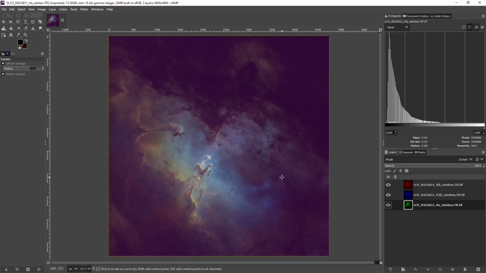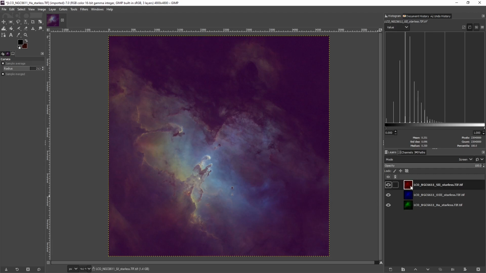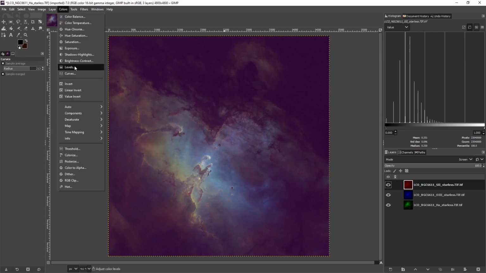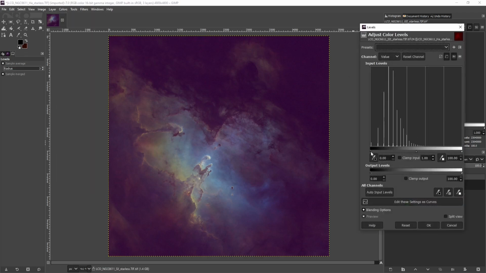Now, it seems like the darker area of the image, like right around here, and even down here and here, it's sort of purplish, and that's because there may be a little bit too much of the red and the blue that's overpowering the green in the dark areas. An approach that I'm thinking of doing is selecting the red channel and then going into the levels adjustment under the colors pull down menu and then sliding the dark tone control.